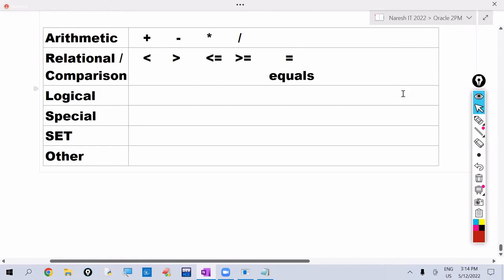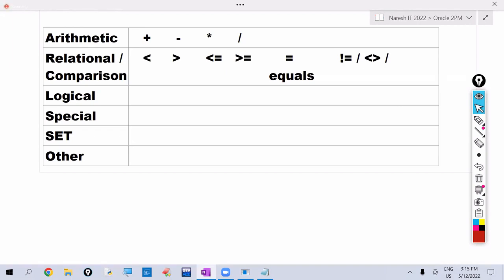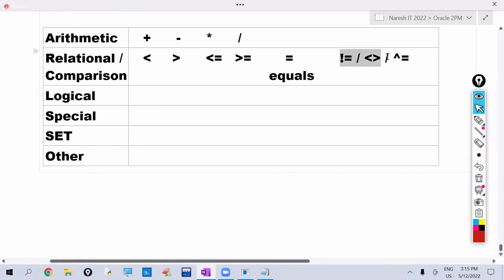For the not equals operator, the symbol is exclamation equals to, or you can also use empty angular brackets, or you can also use caret equals to. This symbol is called caret. Any one among these three symbols we can use. So this is the not equals operator.